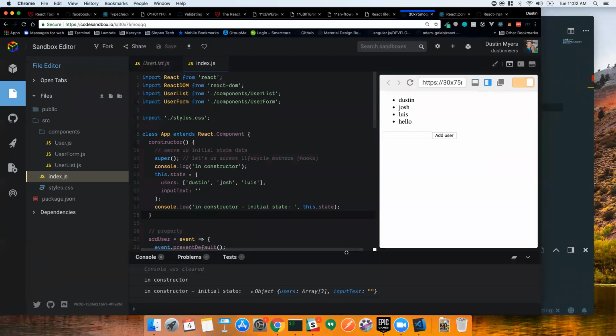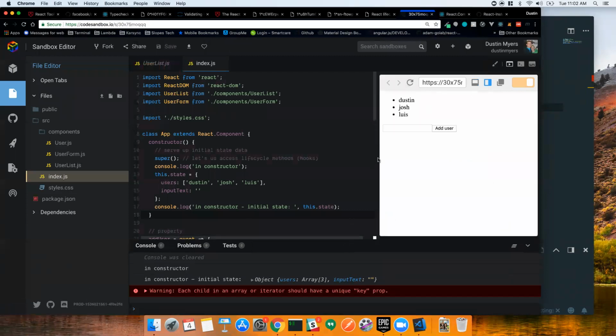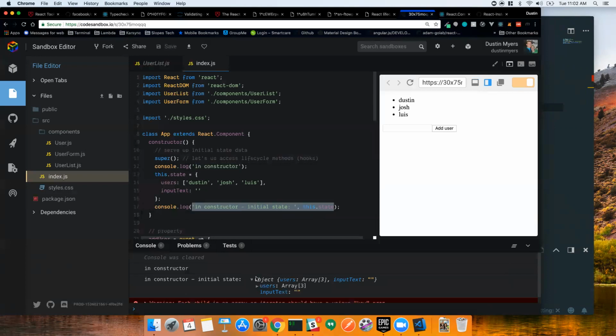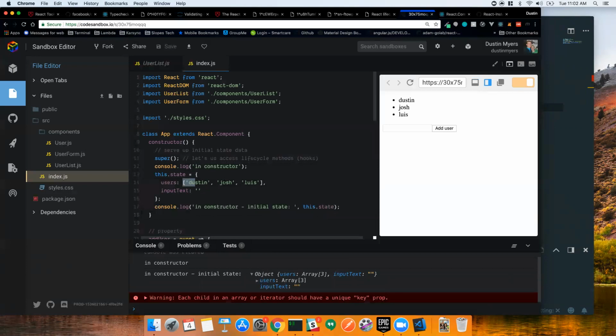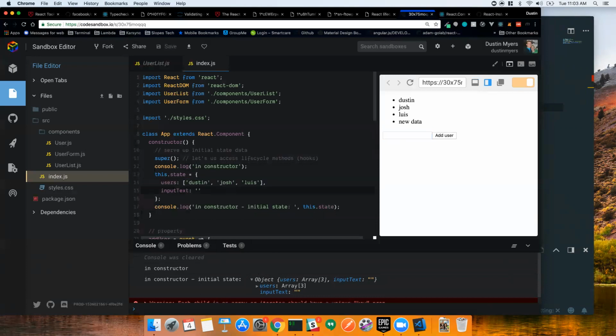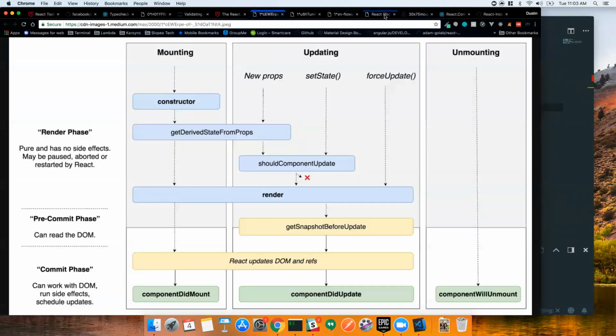Okay, hopefully you had a chance to do that. I'm going to refresh mine. All right, so we're printing out in constructor and our initial state, which has our users in there, because that's what we defined as our initial state. If I print something else out, then neither of these console logs is running again, right? Because remember, our constructor runs one time.